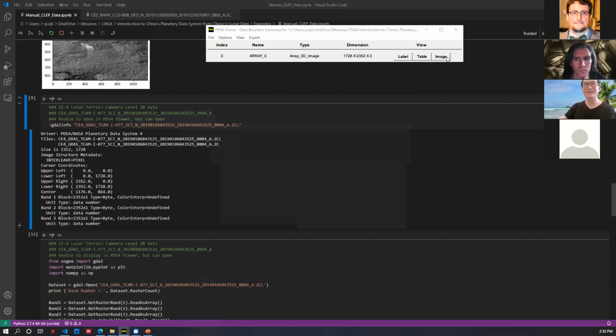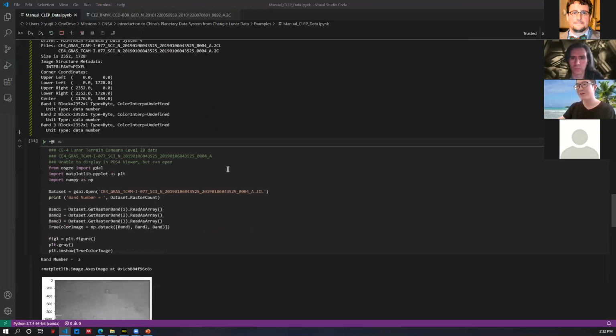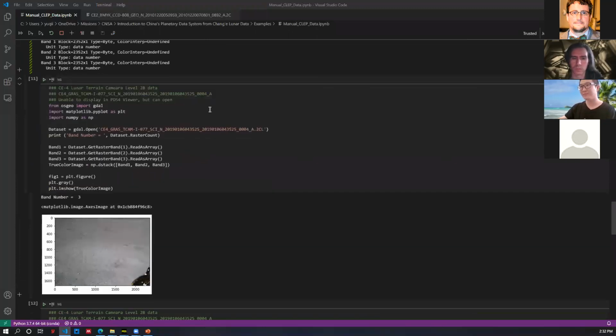So the case here is NASA view can open some Planetary 3 data and PDS3 data, and PDS4 viewer can open some PDS4 data, that is Chang'e 4 and missions in the future. Because GDAL can open the terrain camera data, we can use GDAL to read the data. But this is a multi-band image, so you need to get band 1, band 2, band 3 data here.